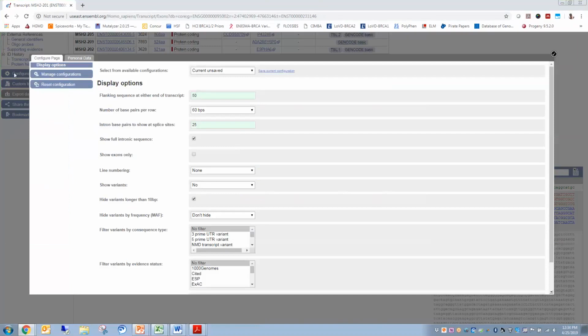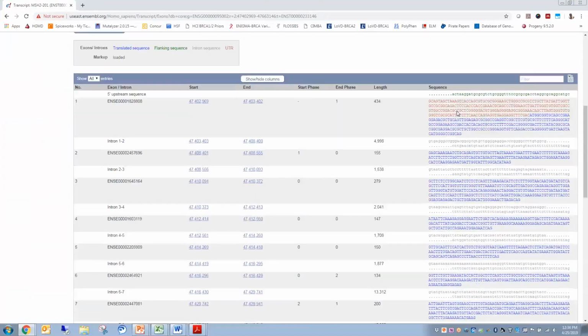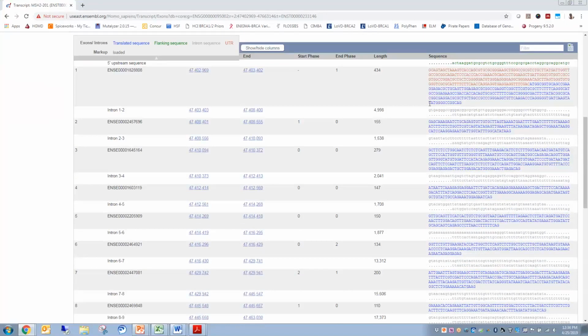And so if you go to configure this page, I clicked over here, you can select either show the full intron sequence, or if you just want to grab a certain number of base pairs on each side, you can change this to 50, click the check mark here, and it'll give you all of that information as you asked for it. And so you would just pull a piece of the exon and pull a piece of the intron and paste them into your program.